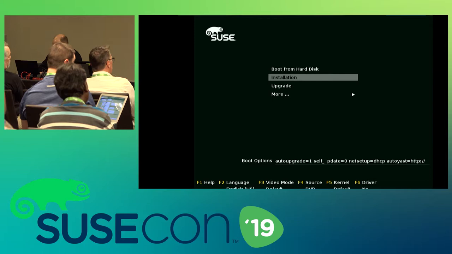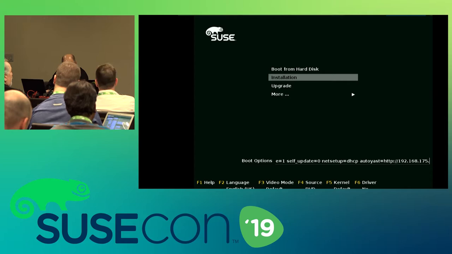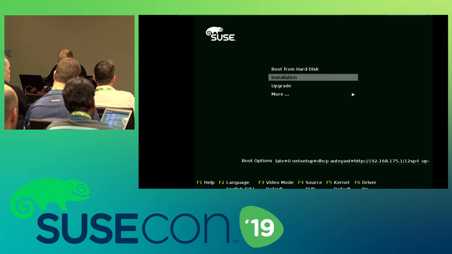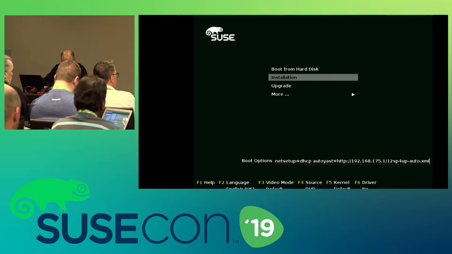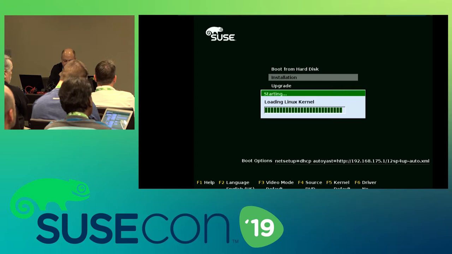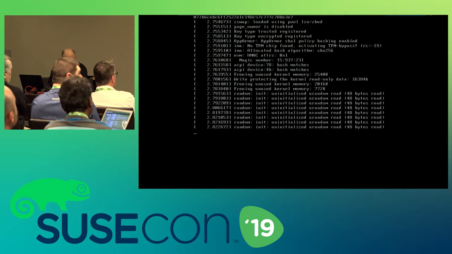You can specify all the static IP information there if you wish. Correct. And in this case, I'm just forcing it to initialize the network as part of the boot process here. And we've got 12 SP4, up-auto.xml, autoupgrade equals one, self update. I think we're good to go here. We'll let this one kick off, and this one will actually run fully unattended. While we're waiting for the file copies, I'll get the 15 moving here, and we will click back here momentarily.